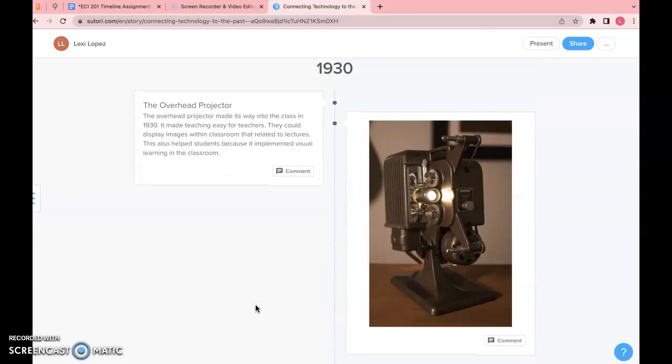And next I have the overhead projector, which was brought into classrooms around 1930, and this made teaching easy for teachers. It helped them display images within the classroom that related back to lectures, and it also helped students because it brought in a new type of learning and visual learning within the classroom.